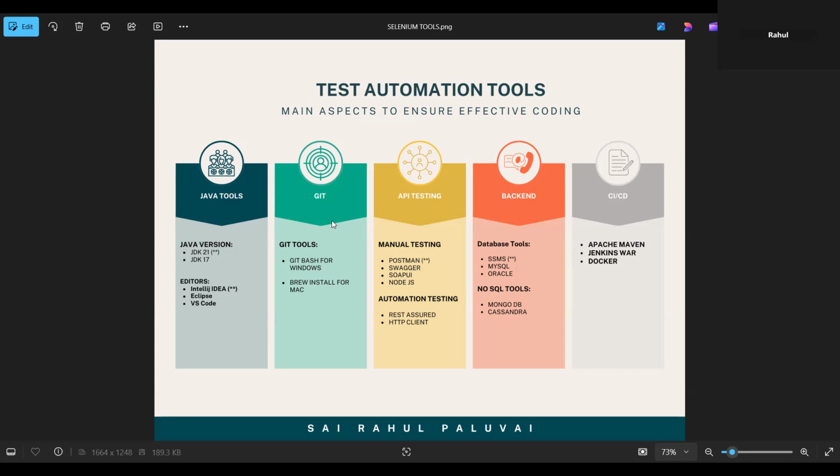NoSQL tools are something that is a bonus. I wanted to cover some MongoDB, to showcase the power of MongoDB in automation testing, just one scenario. For CI/CD, I'll be using Apache Maven, Jenkins, and Docker. These are the three CI/CD tools I'll be working on. So for the next 8 weeks, that is exactly the next 45 days, these are the tools that we will be working on, guys.